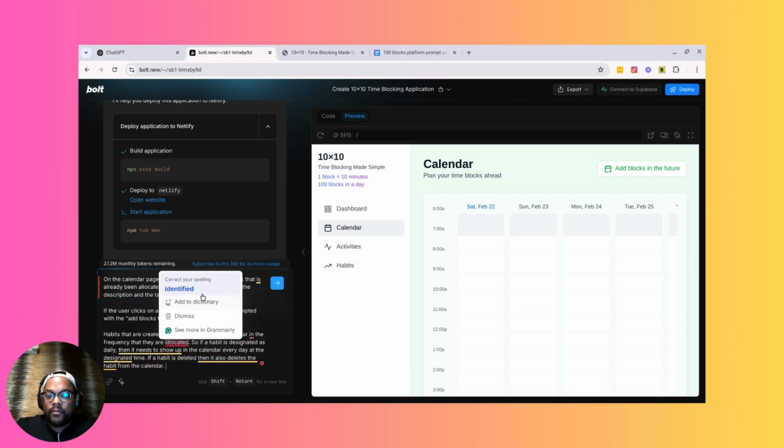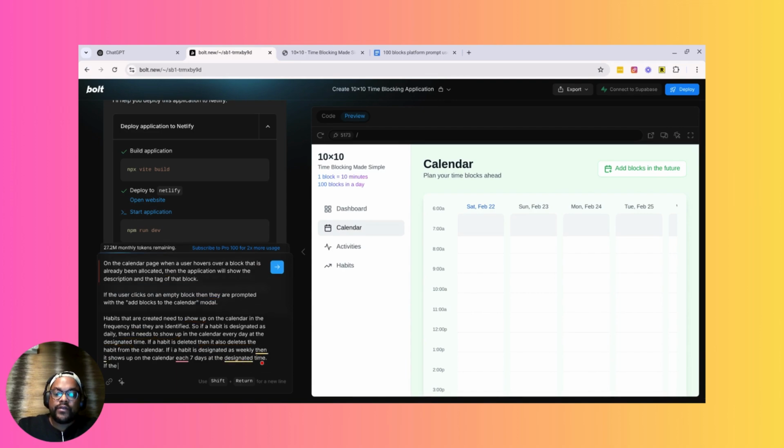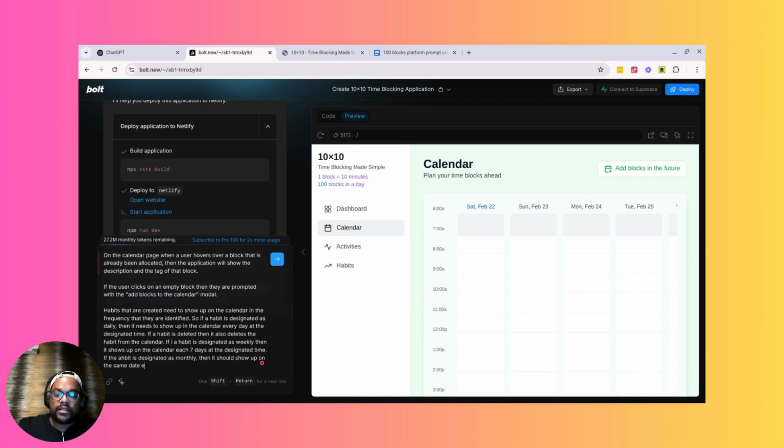If a habit is designated as weekly, then it shows up on the calendar each 7 days, at the designated time. If the habit is designated as monthly, then it should show up on the same date each month on the calendar as well. Okay, so essentially we're just making sure it understands what I'm saying and being very clear of exactly how it should work.